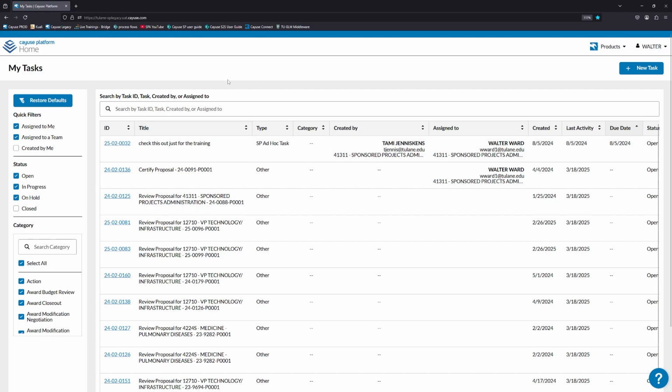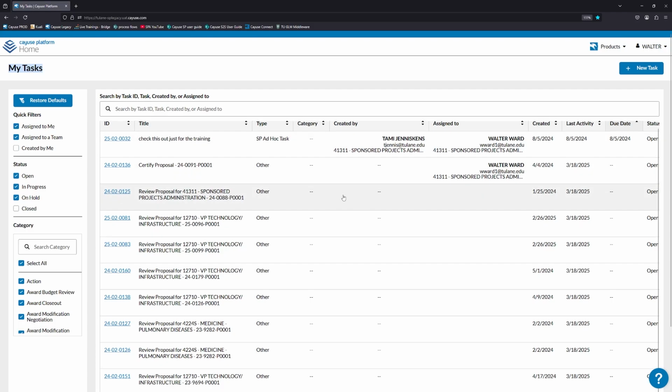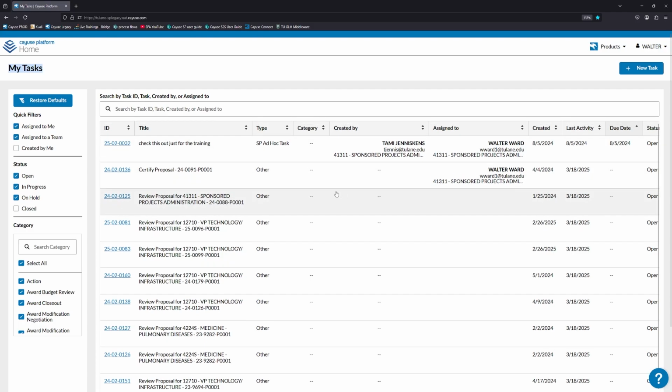The first thing you'll see when you log into Cayuse using your Tulane credentials is this landing page. This is your My Tasks page. Everyone will start here. And we're not going to worry about this too much right now. Later on, I'll explain how tasks work. It's basically a way to message within the system. And you'll see I've got all of these messages here. It'll make more sense as we go along.